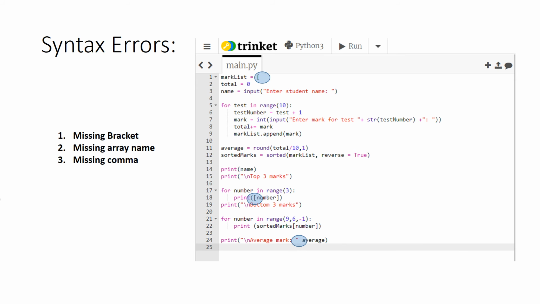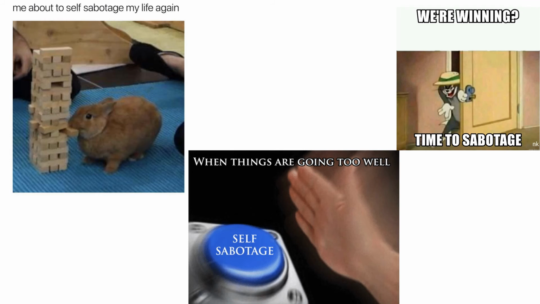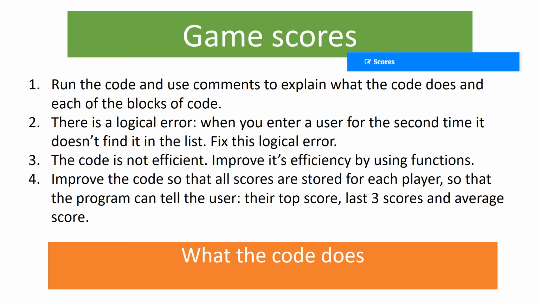Here are the syntax errors. There's a missing bracket, there's a missing array name, and there's a missing comma. Your second challenge is to go find the Trinket which says scores. Try running the code and use comments to explain what the code does and what each block of code does. Now there is a logical error in the code. You're going to have to try the code to find the logical error. See if you can fix it.